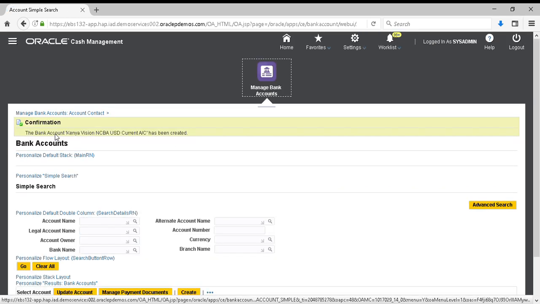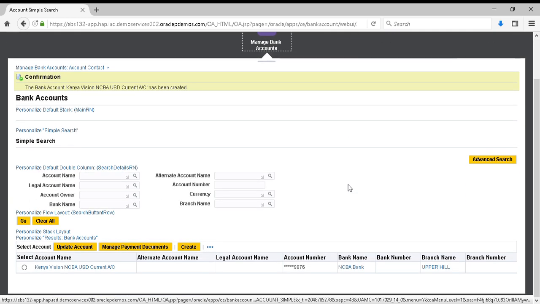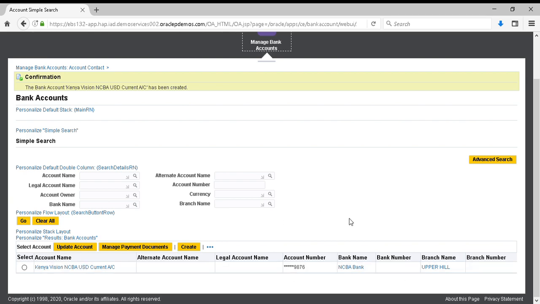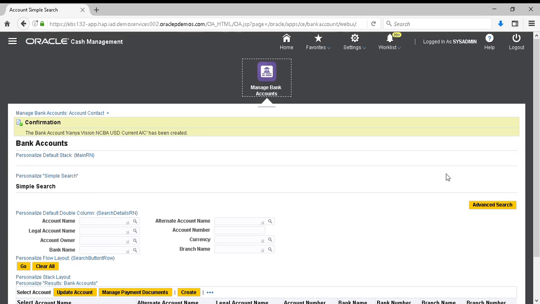The system will tell you that the bank account Kenya Vision NCBA USD current account has been created. And down here, you can see it. That's how we create cash management bank branch and bank account.